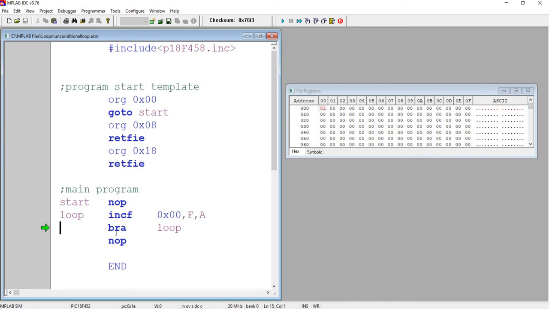Now even though the PC is currently pointing at branch loop, when you execute the branch loop, the PC will automatically point to the next address, which is at NOP. So when you execute here, you can't see that it's pointing at NOP. But by default, remember, the PC automatically will try to point to the next. So that is why when we do the calculation, it's PC plus 2.